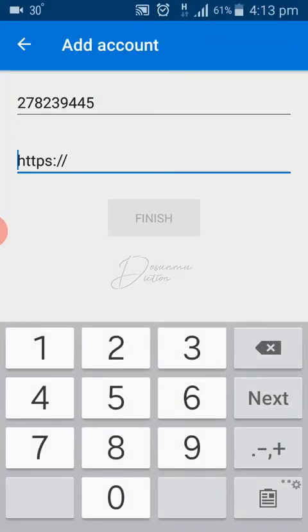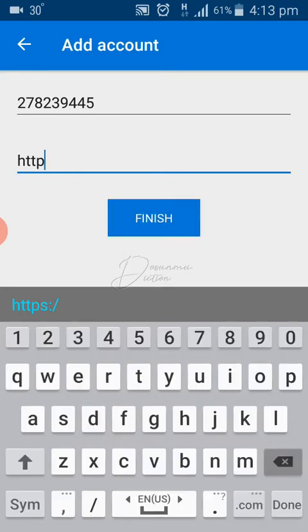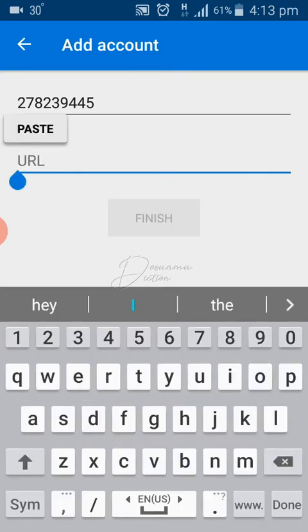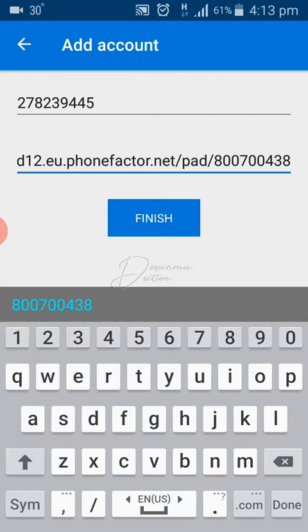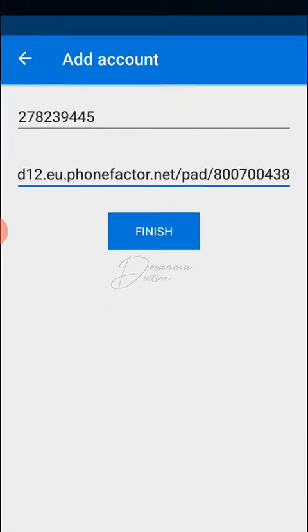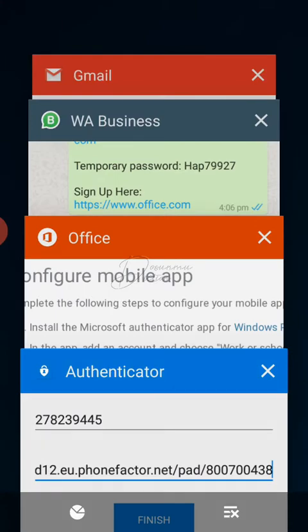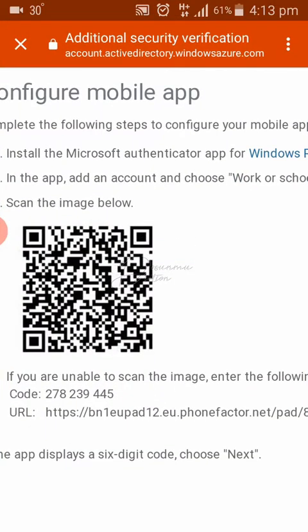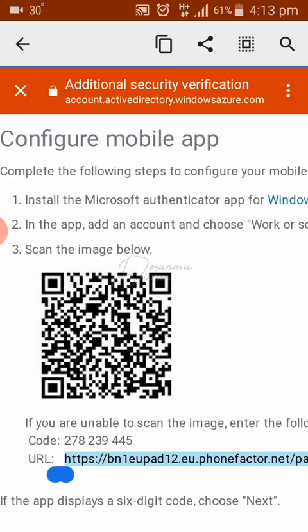Paste that. Wait, delete that again. Make sure you delete that. Now paste it. And click on, wait, I need to show you what happens if you didn't copy this properly. So go back to Office 365. You might copy this with a space. I'm going to show you because that can happen.